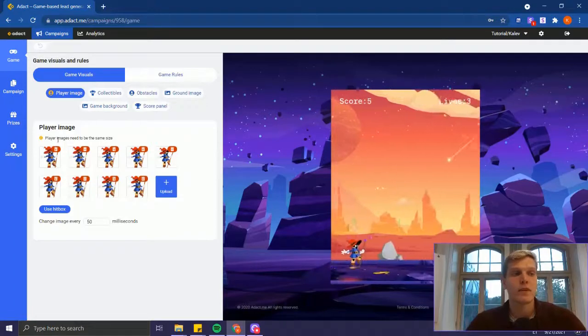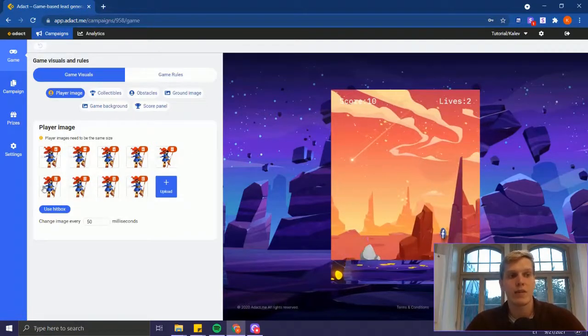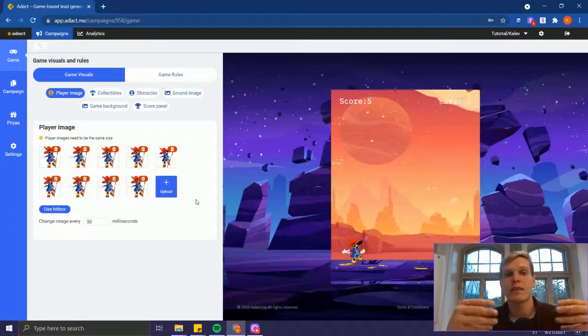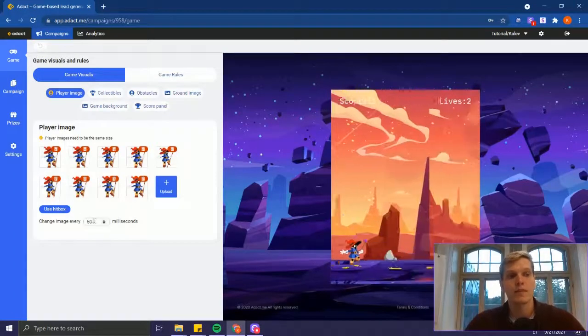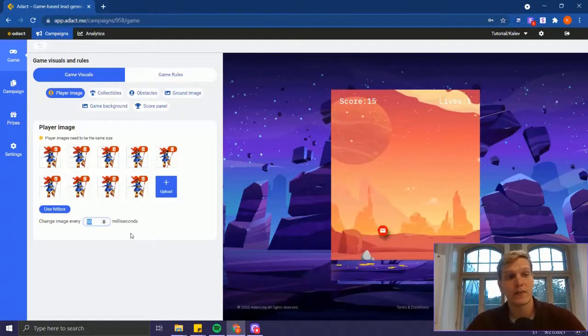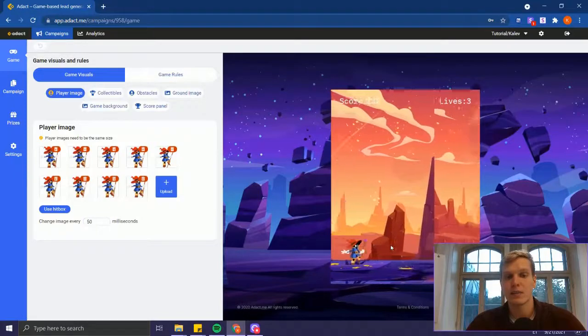So first of all, it is the character. Now, as you can see, there are a lot of different character images or player images, and this is so that the character that you're using can be animated. In here, it shows that this game will change to the next image every 50 milliseconds. And in the game, you will see that the character is slightly moving.